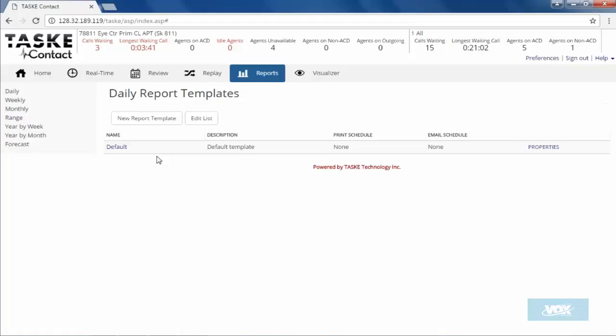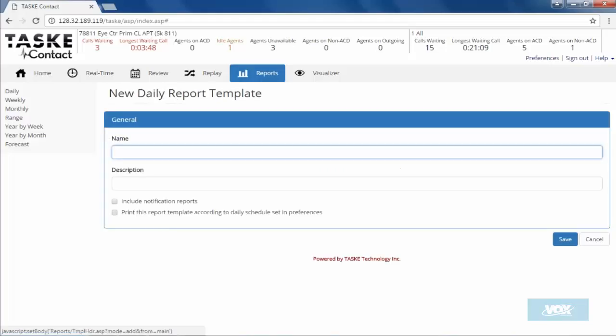To create a new report template, what do you think it'll do? Yes, click the new report template button. Thank you, Vanna. All right.